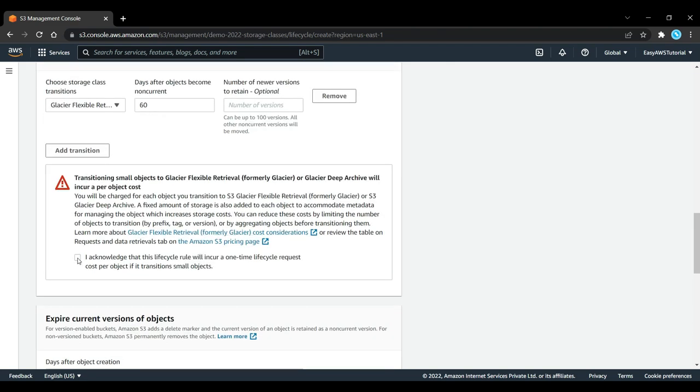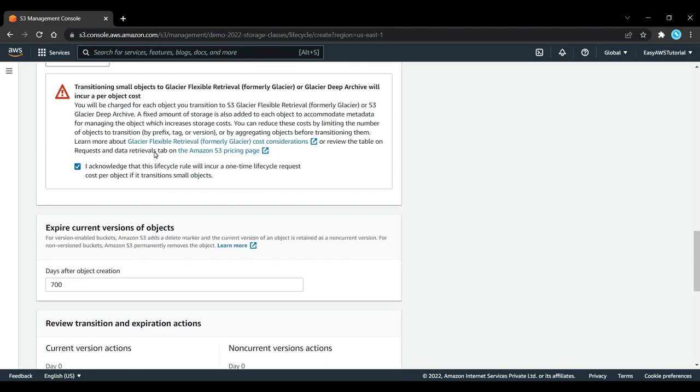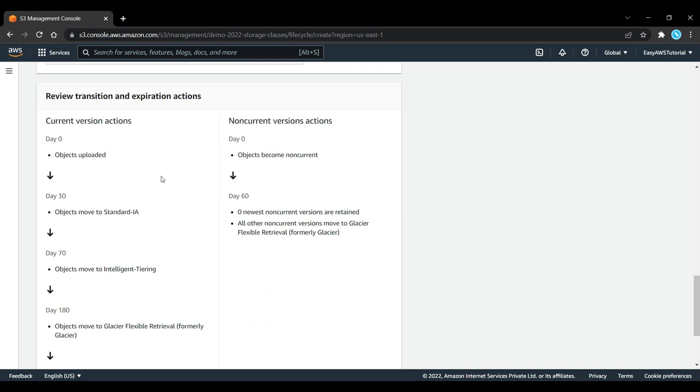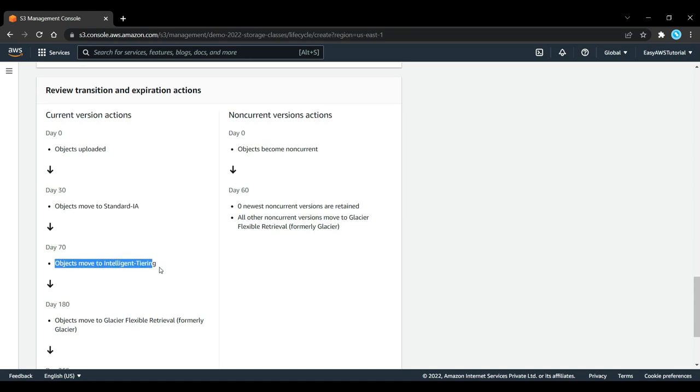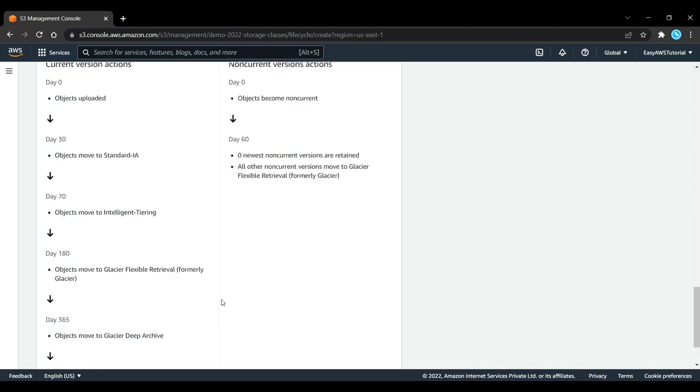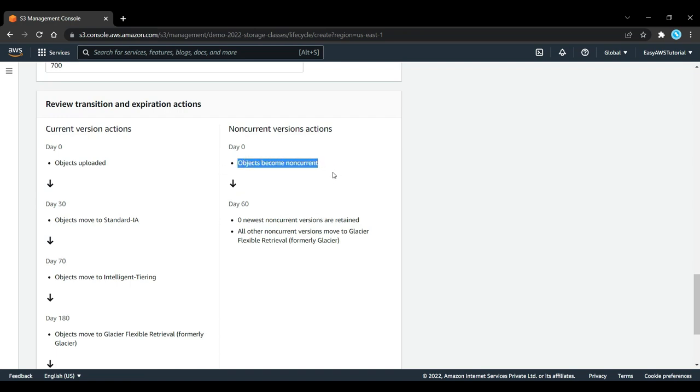Okay, so I acknowledge this, and so we can look at the timeline summary. For the current version action, day 0 the objects are uploaded, day 30 they are transitioned automatically into Standard IA, day 70 into Intelligent Tiering, day 180 to Glacier, and finally day 365 Glacier Deep Archive. Day 700 they will expire, and for the previous version action, they become noncurrent, and day 60 they are transitioned to Glacier.